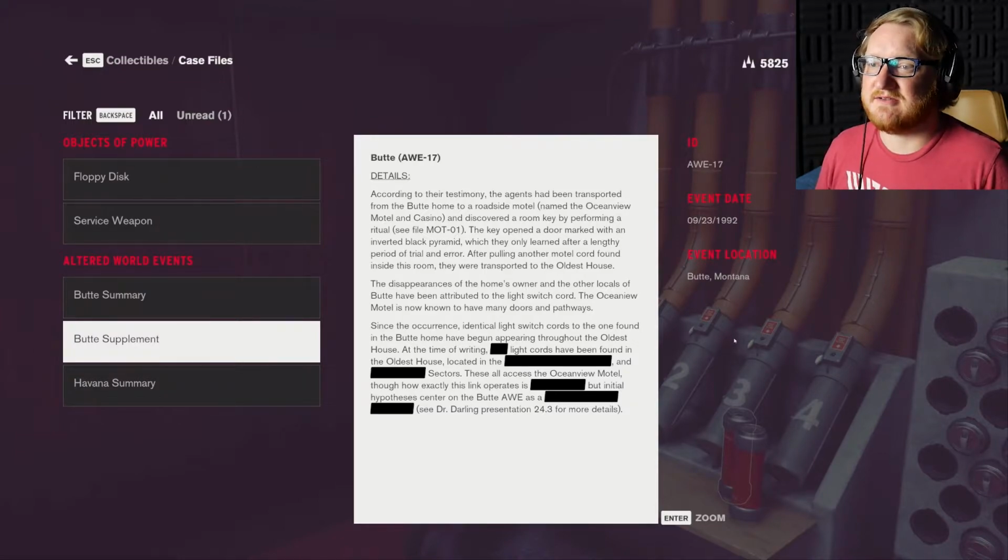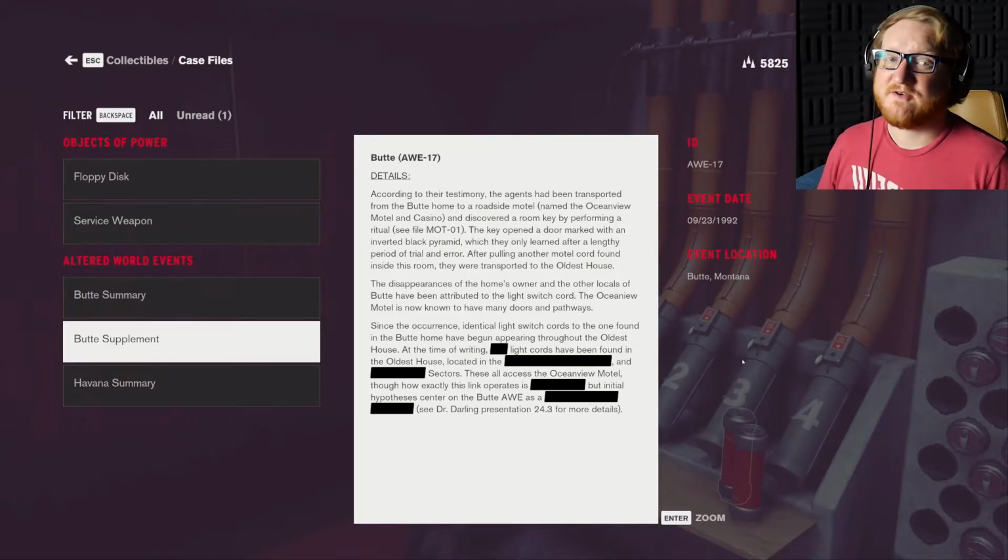Since the occurrence, identical light switch cords to the one found in Butte home have begun appearing throughout the oldest house. At the time of writing, blank light cords have been found in the oldest house, located in the blankety-blank and blank sectors. These all access the Ocean View Motel, though how exactly this link operates is blank. But initial hypothesis center on the Butte as a blank blank. See Dr. Darling presentation 24.3 for more details.